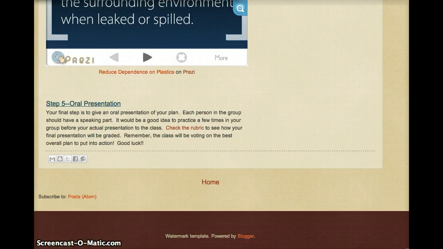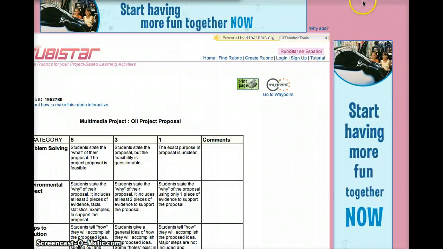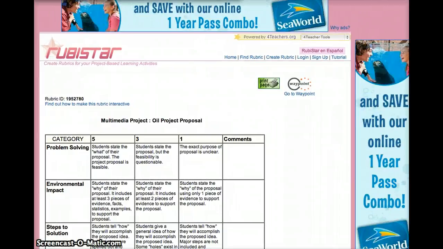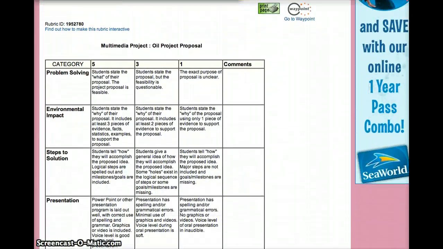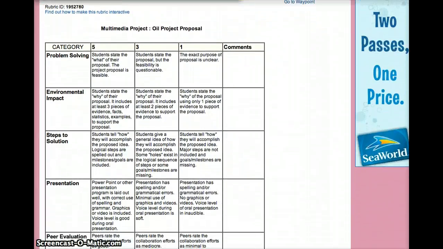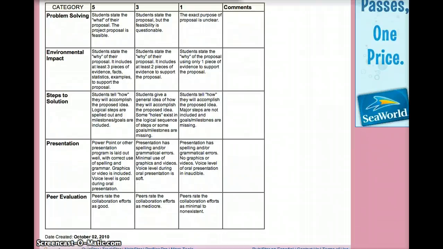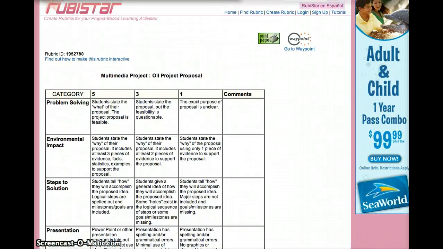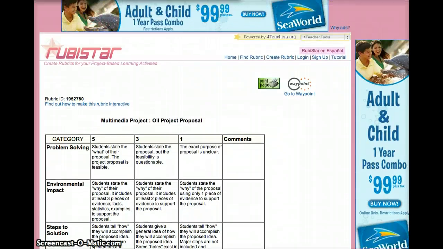Then the final oral presentation. There's also a rubric for them to check out and see what it is that they need to do in order to make a good grade on their final proposal. They've got problem solving, they've got environmental impact, the steps to their solution, their oral presentation, and a peer evaluation. How well did their group work together? So quite a few things that they have to cover there.